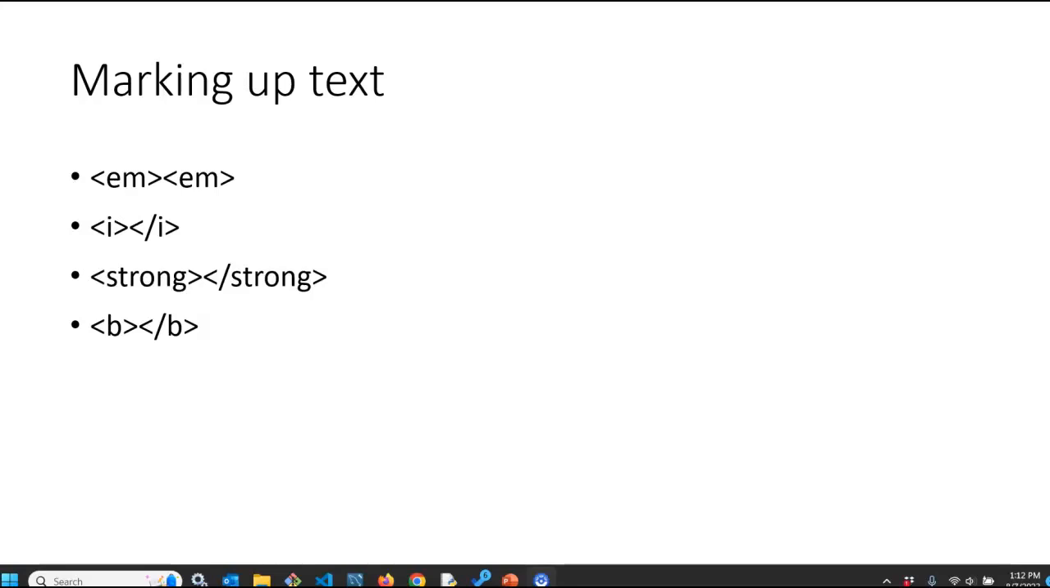So EM is for emphasis, I is for italics, strong is for strongly worded text or content, and B is for bold. So in just a second, I'm going to pause the recording and go over to my desktop and show you these 4 tags in action.